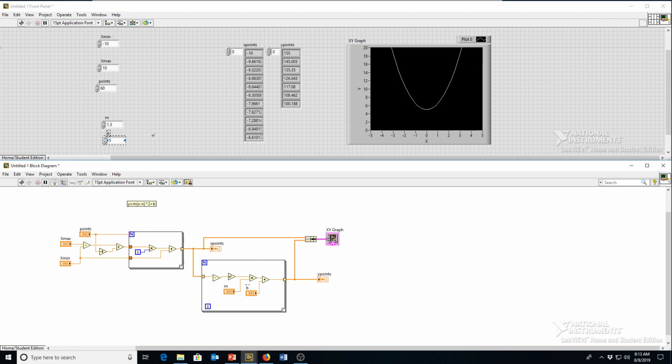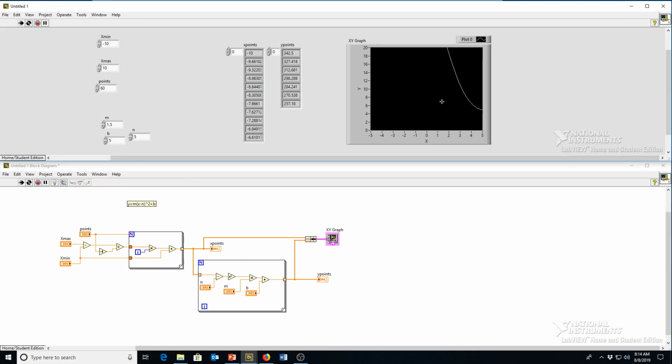Let's make a new input, which is n. And it doesn't actually matter if you put that inside or outside of the loop, just for aesthetic purposes. I kind of want it inside. And let's organize things a little bit. Now when I run it, you can see that this n value shifts it left and right.